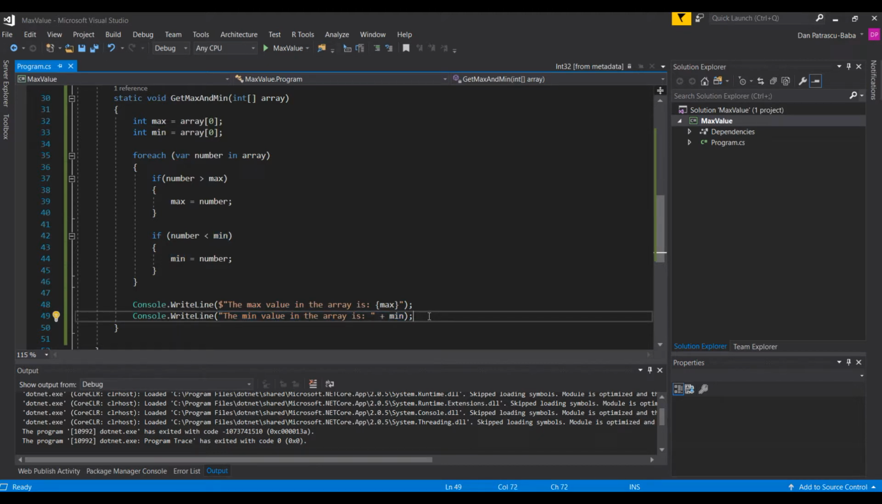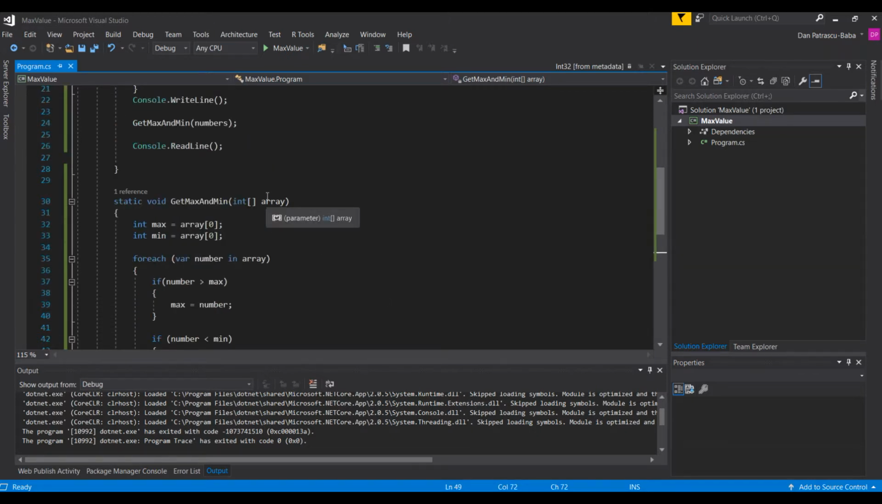Now, of course, I have to say that this is not the only way that we could calculate a max and a min in a given array of numbers. And there are also other things that theoretically we could do. For example, check if the array that we received is null. However, in this case, this program will generate an exception if we pass in an array that is null. So we would just have to catch that exception.